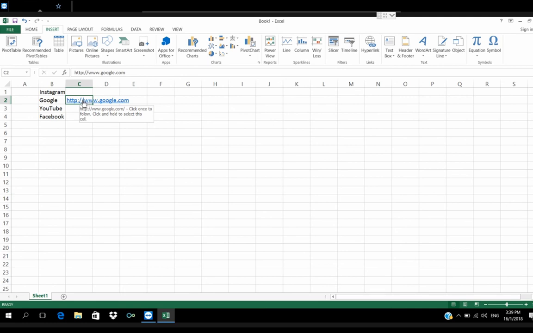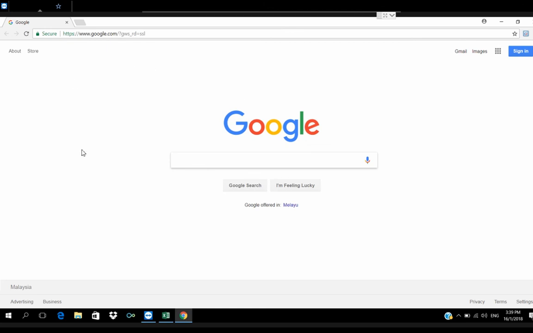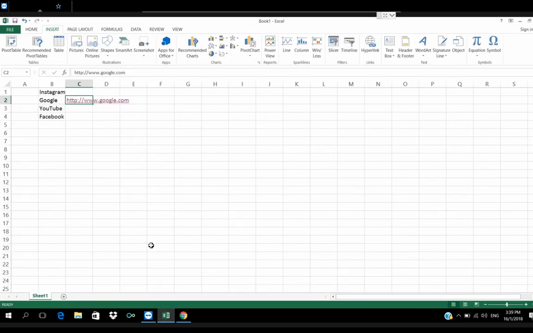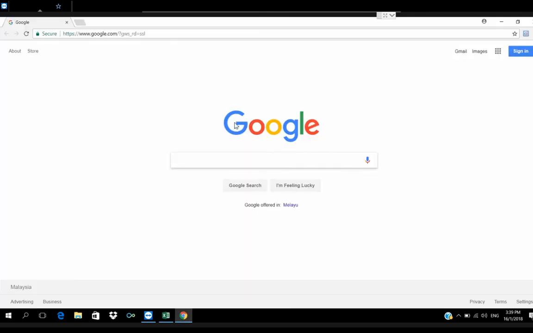Now you can see this cell is clickable. If I click on this link, it will take you to Google. Yeah, Google. But the address displayed like this doesn't look nice, so I'm going to replace it with the Google image.